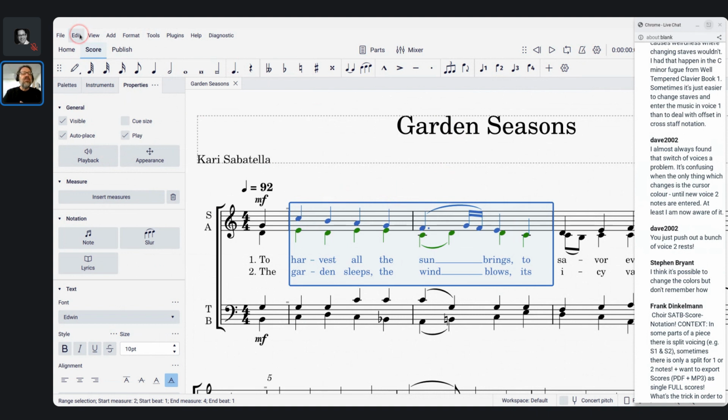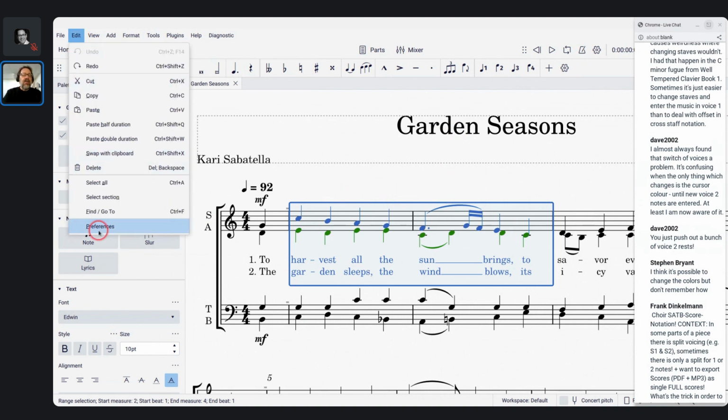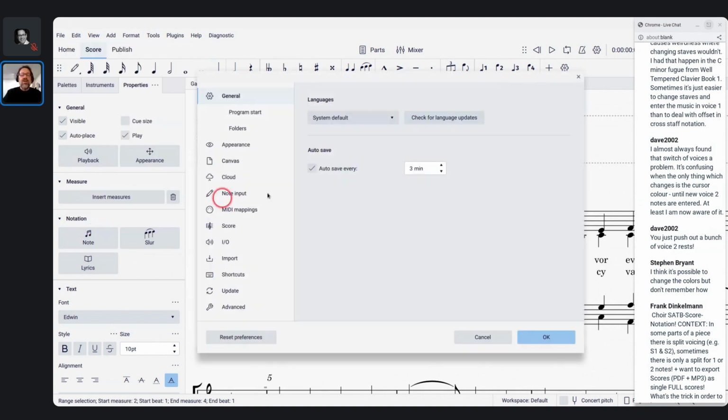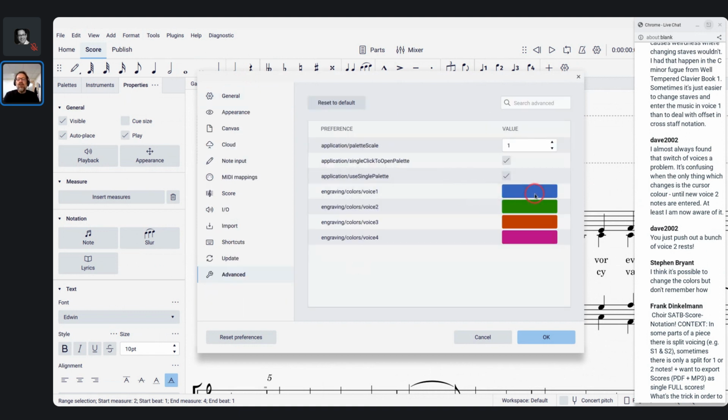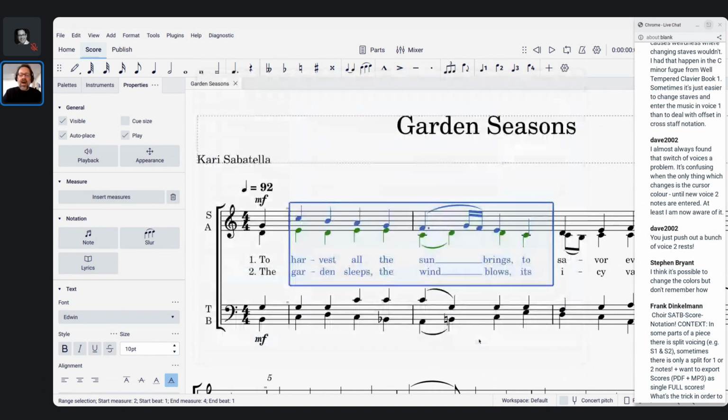There was a customization option that there was some discussion among the design team about whether to keep. But if you go to Edit Preferences under Advanced, here are the options to control the colors, to customize them. So yeah, you can get the colors to be a little more distinct if you want to spend time figuring that out. You absolutely can.